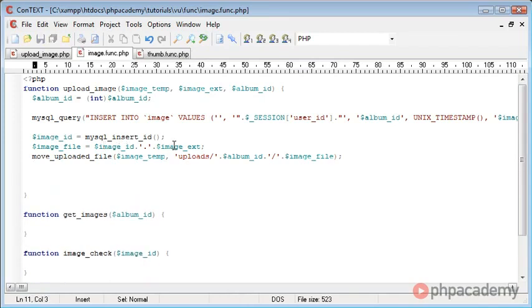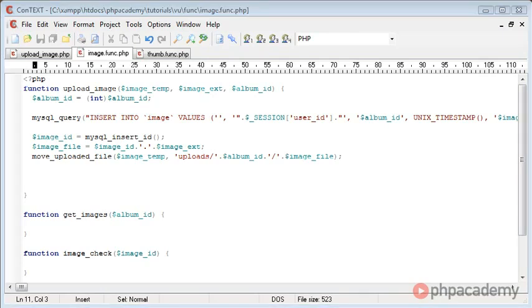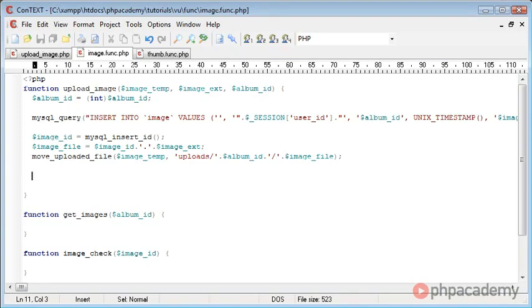So now let's go down. The next thing we want to do is actually insert the extension into the database. Oh, actually no, we don't, because we've already inserted the image extension, so we don't actually need to do this, sorry.